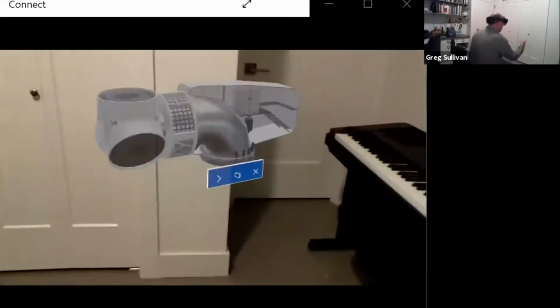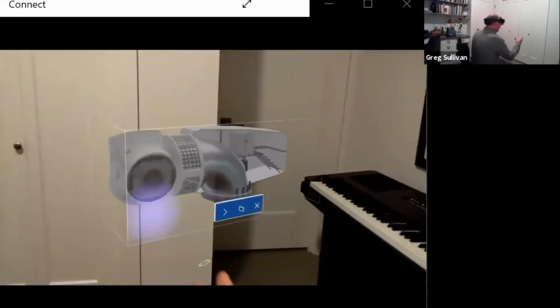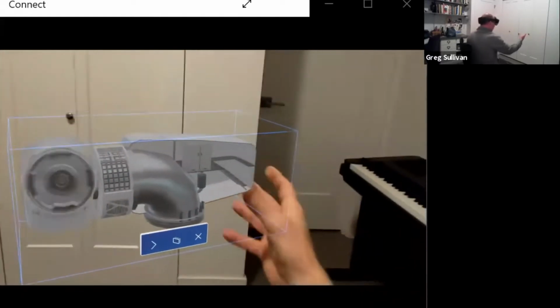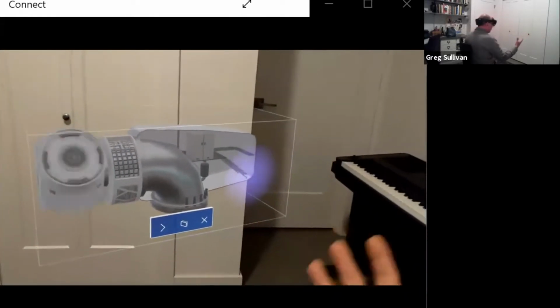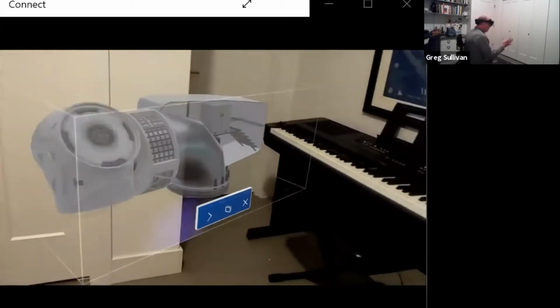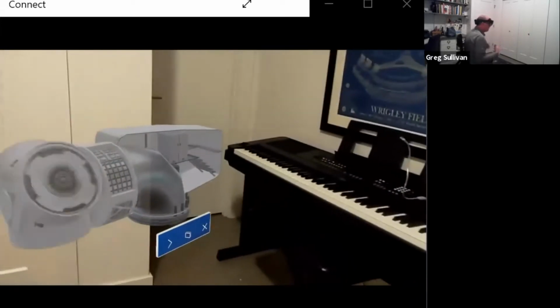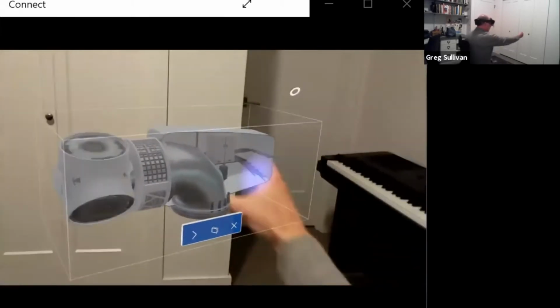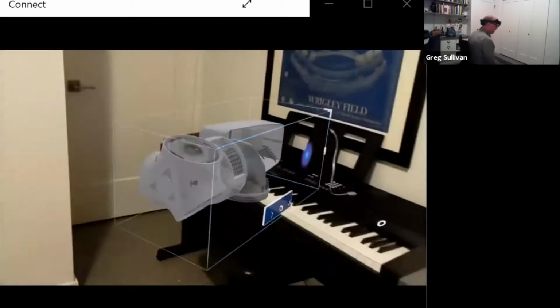I can see I've got a spinning object right here floating in my office. And if I reach out, I can literally reach out and grab it. What's cool about HoloLens is this interaction model is such that we've made it so that you interact with a hologram the same way you would interact with a real object. You just reach out and grab it and you move it over there.